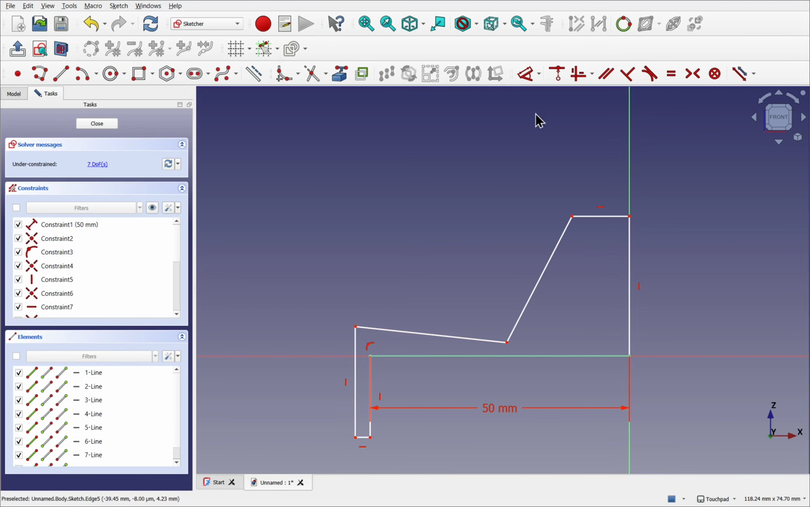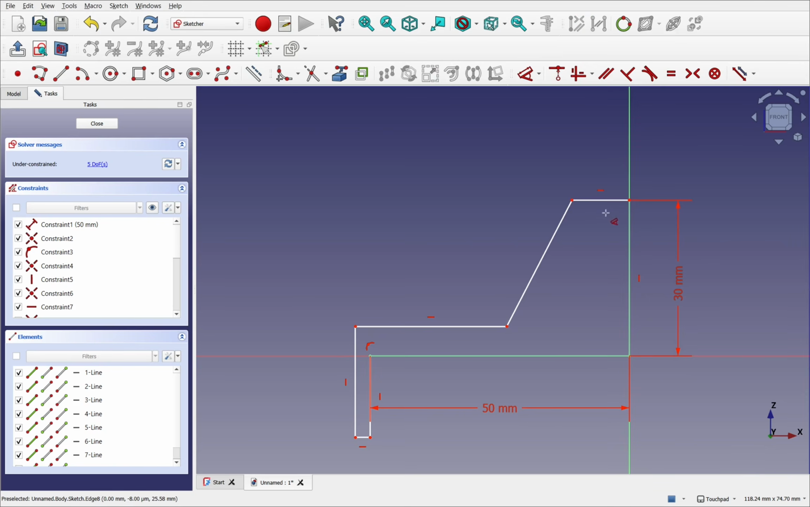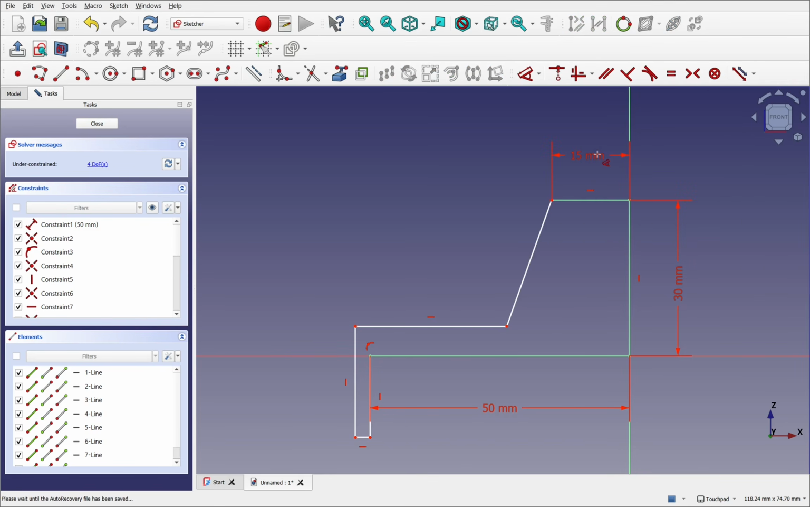Let's clean up this line by using constrain horizontal and vertical and clicking on it. Any other lines that need that, we just come round and select those. We're all good. Right click to cancel the tool and we'll start using the dimension tool and adding in the dimensions. First one is the height here. Click once, bring this over, click again and type in 30 millimeters. Set the length here. Click once on the line, click again, and set this to 15.